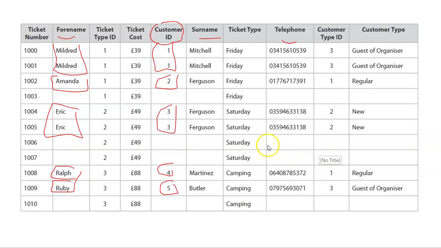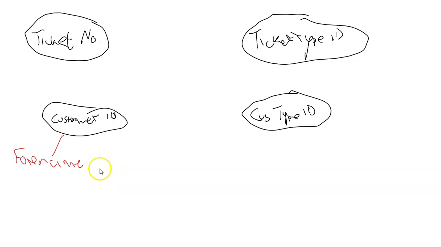Let's go back and try another one. We're going to try surname because we think that should match. So Mitchell matches 1, Ferguson matches 2, this Ferguson matches 3, it's a different Ferguson. Martinez matches 4, Butler matches 5, and all the blank spaces match. Brilliant. So now we can say, okay, I'm going to say surname is part of our customers table.